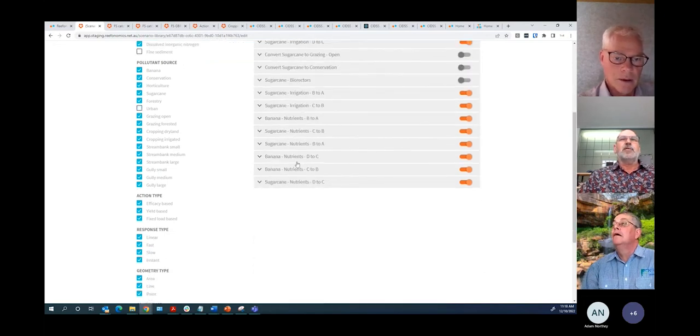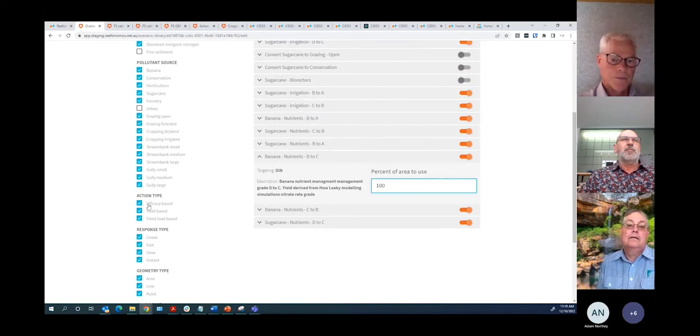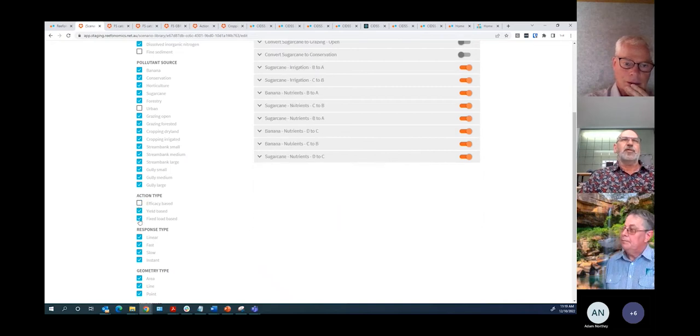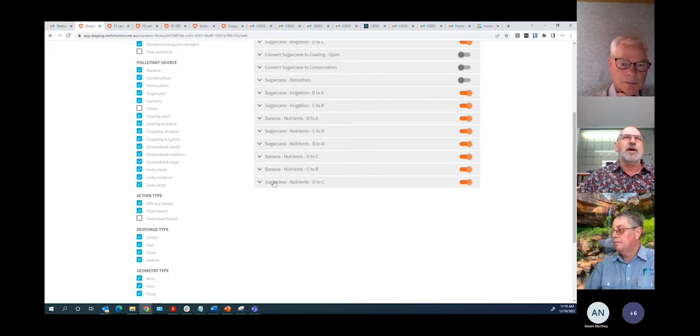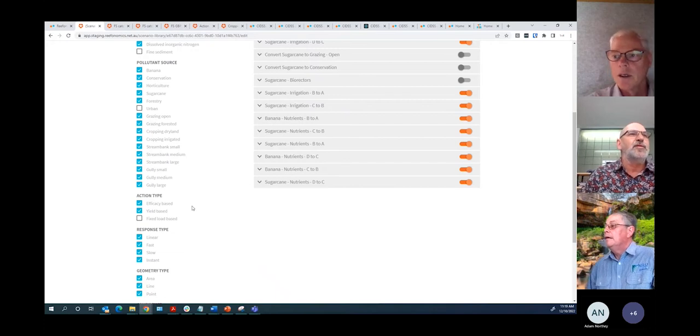So every one of these actions is represented in, or this one is yield based. So if I turn off the efficacy based ones, the modelling mechanism is yield based, so it's a kilogram per hectare. Efficacy-based ones are a proportional reduction, like you might do for a traditional riparian revegetation, you know, a 20% reduction.